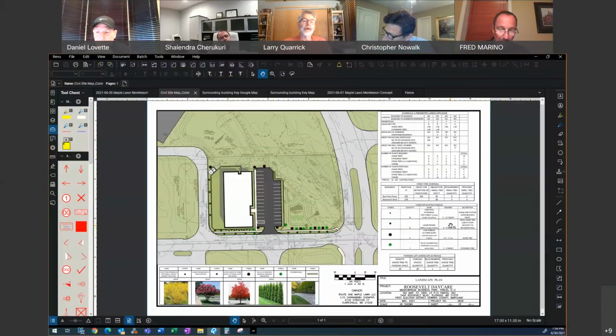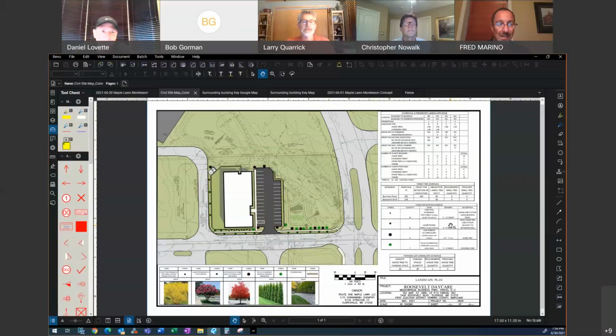And then that's the first motion. Anybody want to second? I'll second that. Bob seconds. All those in favor? Aye. Aye. Aye. Okay.